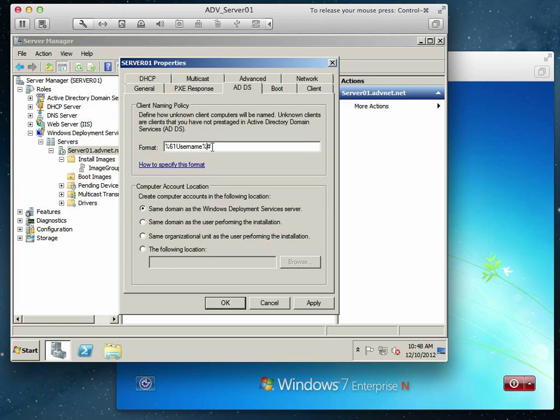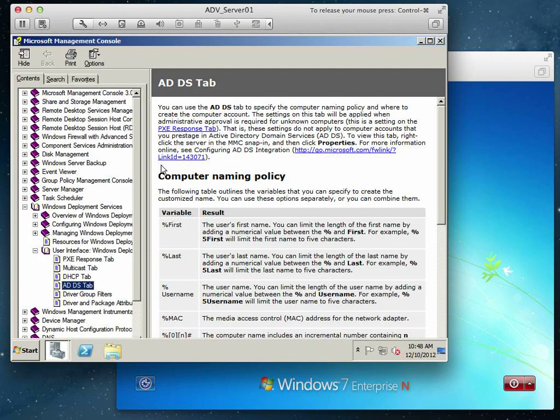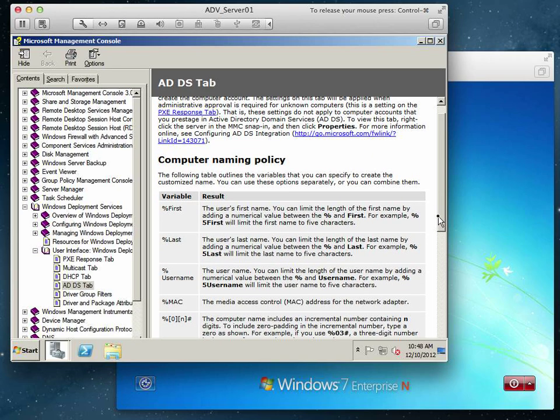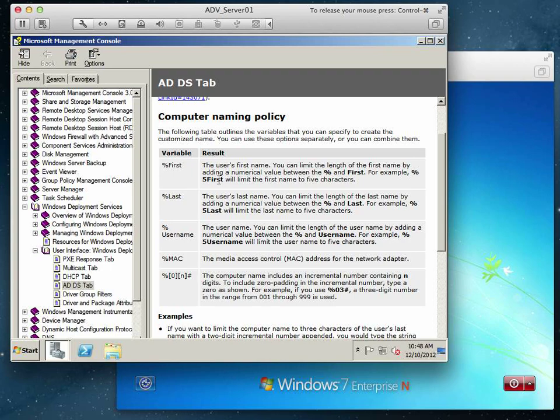So what we're going to do is, if we want to look at what we can put in there, we click on how to specify this format. And here you can see they give an example of how we can name it. So if you want just the first 5 characters, you put %5 first, %5 last, and it'll just take the last 5, or %5 username, it'll just take the first 5 letters of the username. When you use the MAC address, you can use %MAC, or the computer name includes an incremental number containing n digits. So we're going to use this option right here.